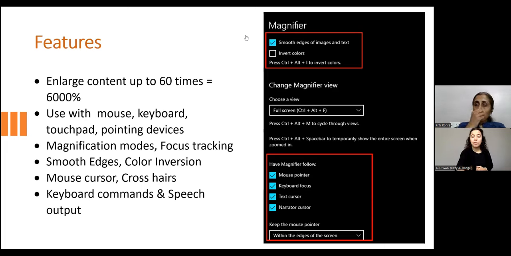Mouse tracking goes along, lastly, with keyboard commands. You have lots of keyboard commands with screen magnifiers, which people use to zoom in and zoom out, as well as pan through the screen while reading content, and also speech output. People like me, who find it difficult to read through the screen and experience strain in their eyes, would rely on magnification plus speech.